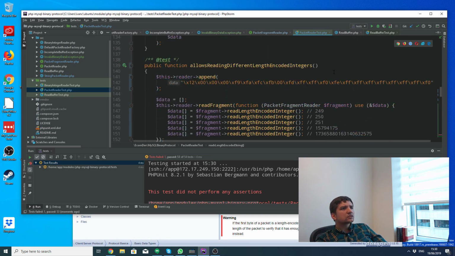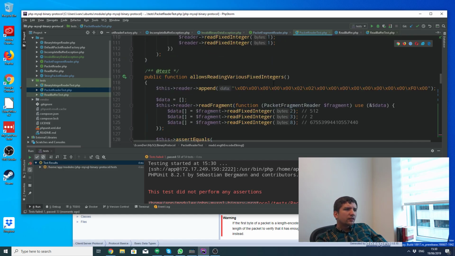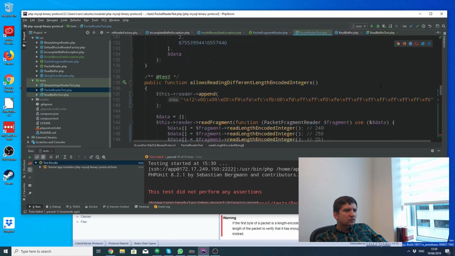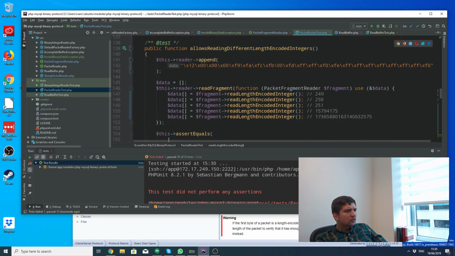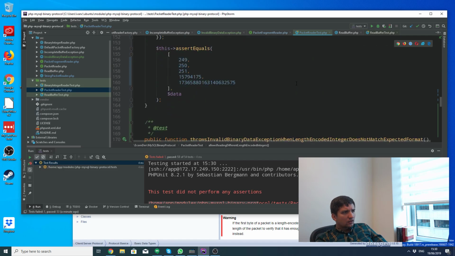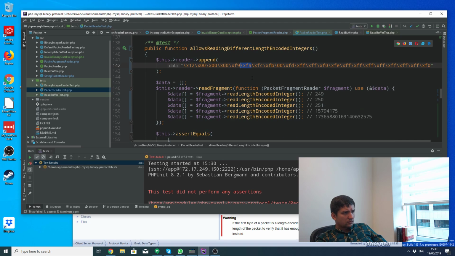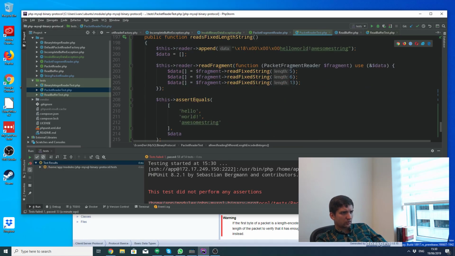Okay, so what was it? It was here, I think. Length encoded integer, so yeah, it was FB, it's single character FA. Okay. Oh, here's FC. Yeah, so FC was the correct one.